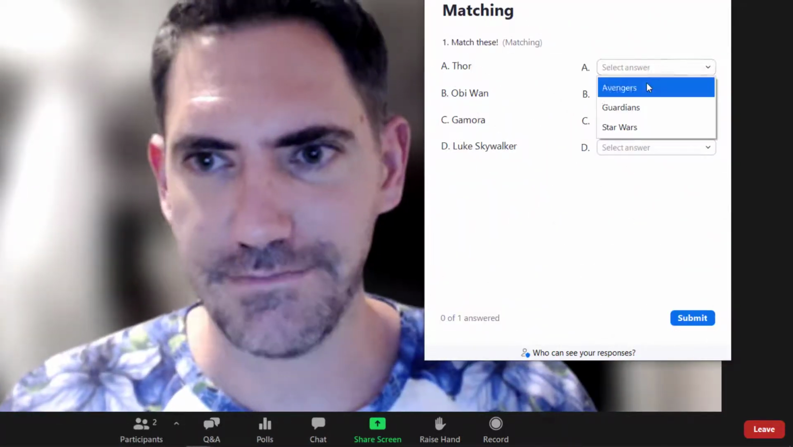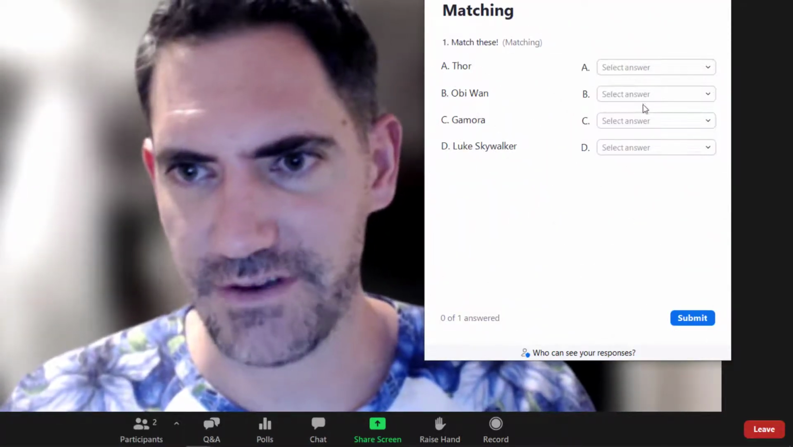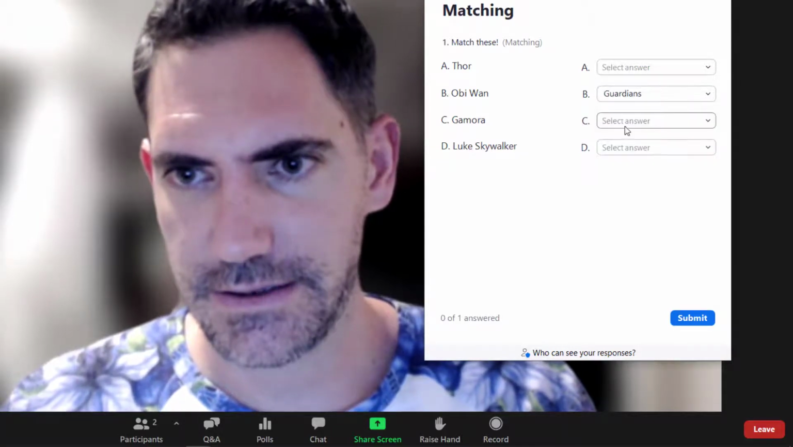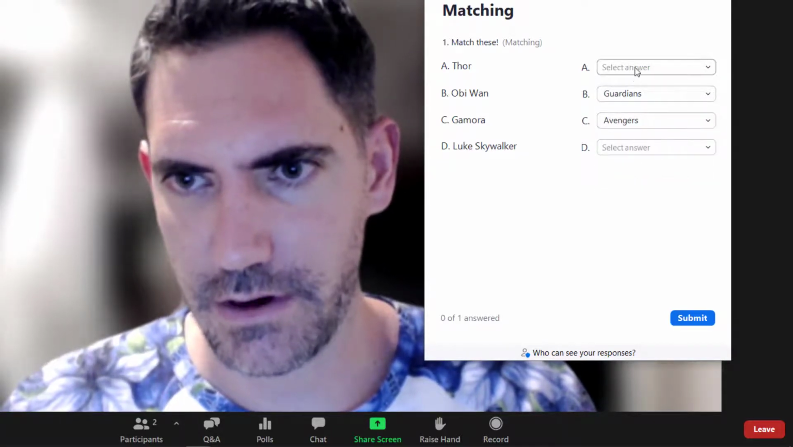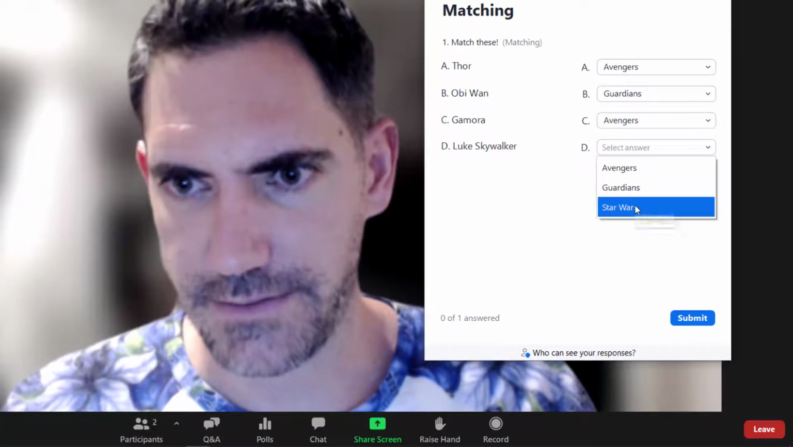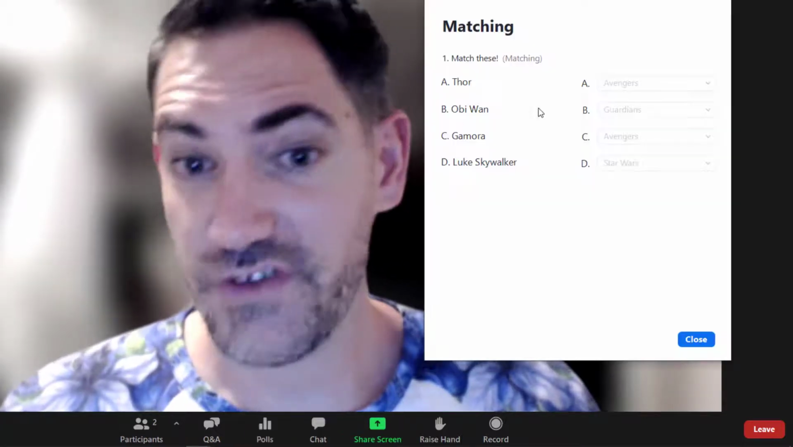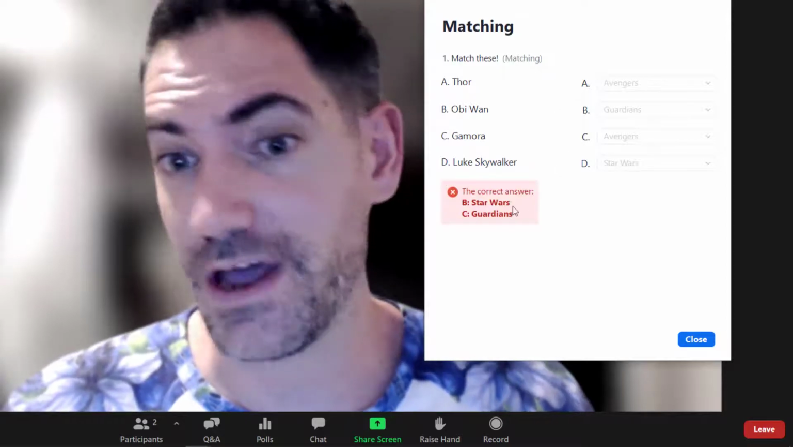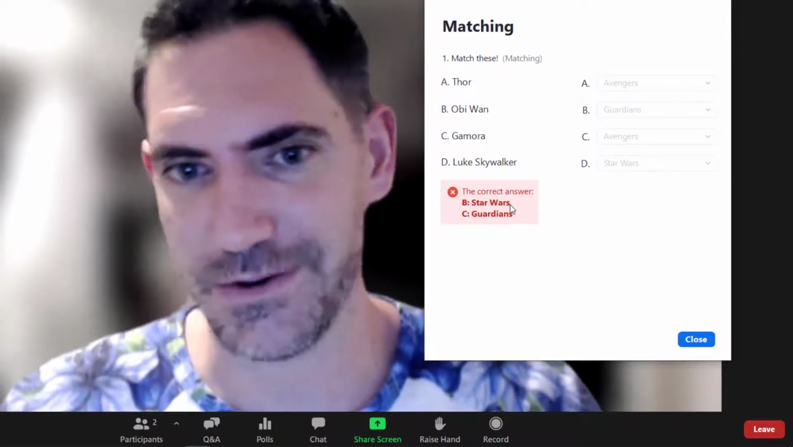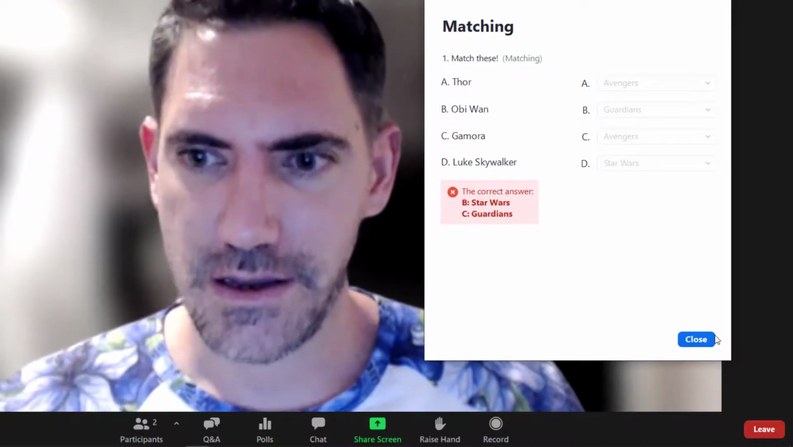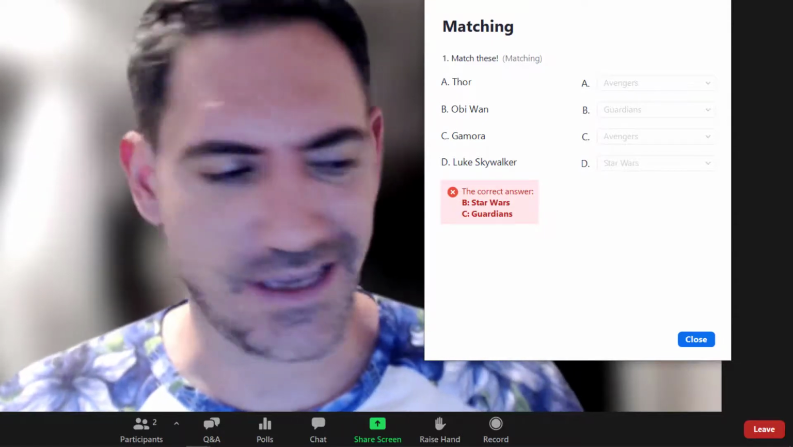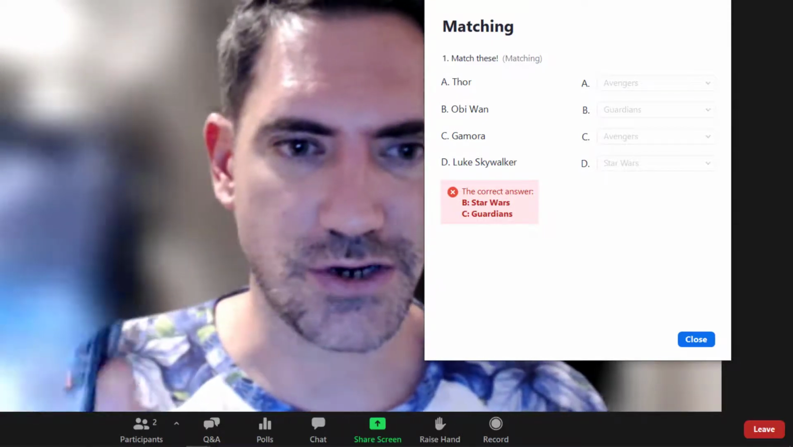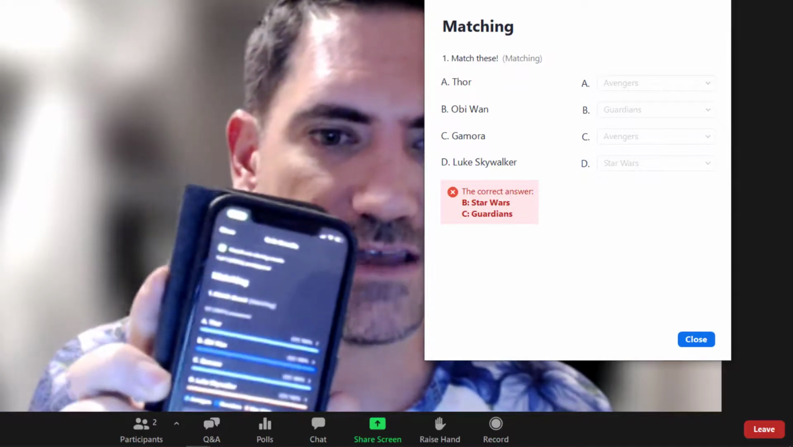Here is a matching one. So you have to match it. And if you get it wrong, then when you submit, the host can then choose whether they want to share the results of what you got right and what you got wrong, like that. There we can see what I got right and what I got wrong. Notice that I am managing this entirely from a mobile, so you can very, very easily do that as well.